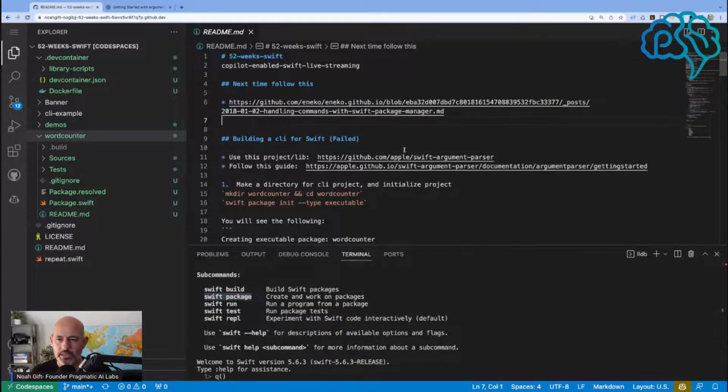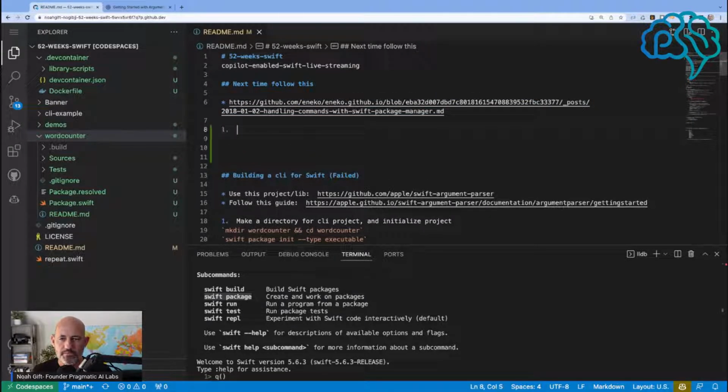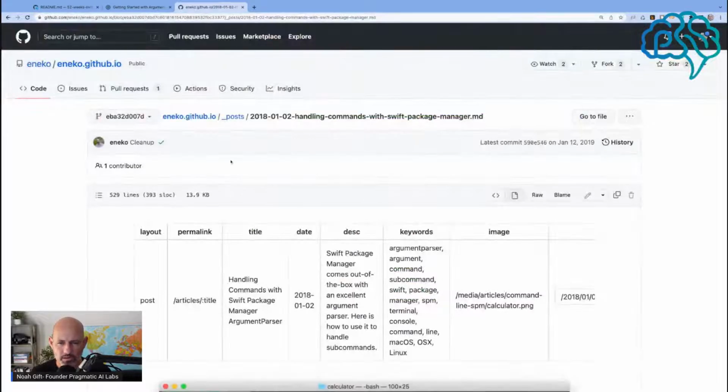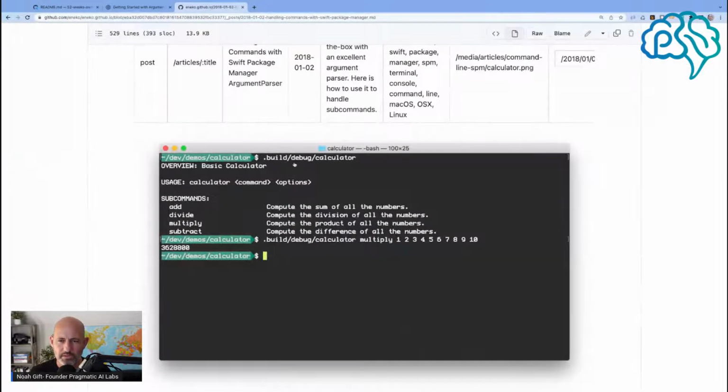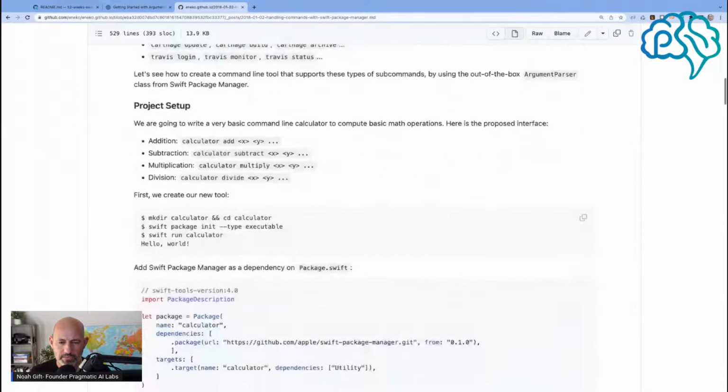So let's see. Next time, I saw somebody that's a better guide. So I'm going to start with this. Step 1 is create a new project. But let's see what this other person has here. Okay, he's building a calculator. Okay, so project setup. He says make a directory called calculator and cd calculator. Okay, let's do it. Let's follow his guide.